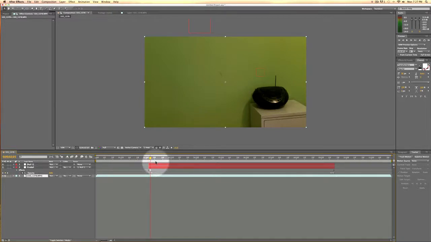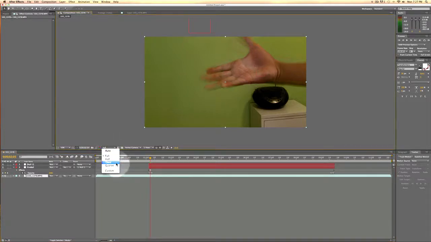This is taking a long time. Yeah, this just takes up a lot of memory, because we've got a lot of effects here, and the tracker especially. Alright. Hold on a second. Put it back on third.